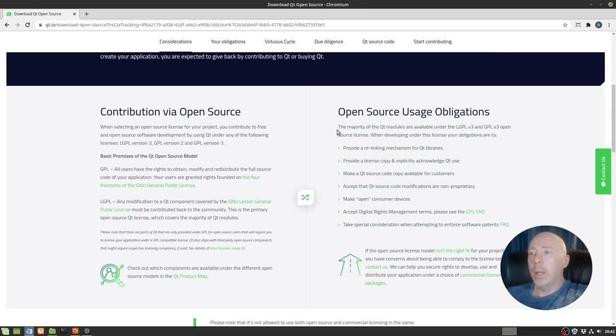So what we're talking about here is the majority of the modules are under the LGPL v3 and the GPL v3 open source. But when you're developing with Qt open source, you also have these additional guidelines you have to follow. For example, provide a relinking mechanism for Qt libraries. What does that really mean? That means static linking? Can't do that. Off the table. You're going to get in trouble.